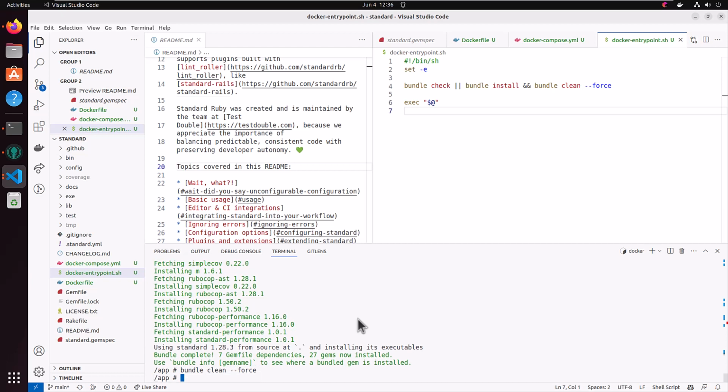Oh, this bundle clean force doesn't spit out anything. Okay, so yeah, but I do need the "and" there instead of the "or", I'm pretty sure. Yeah. Alright, but anyway, that all looks like it's working. So now we have everything in there, and we're in the app folder.